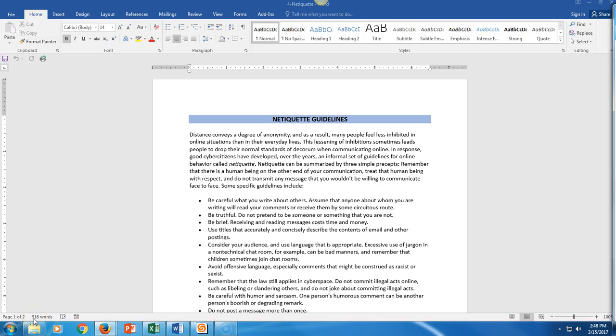Word Chapter 4, Projects 2A and 2B. Project 2A, Changing Margins, Page Orientation, and Size. Step number 1, open your Netiquette file and do a file save as 4-Netiquette. Step number 2, click on the Layout tab.